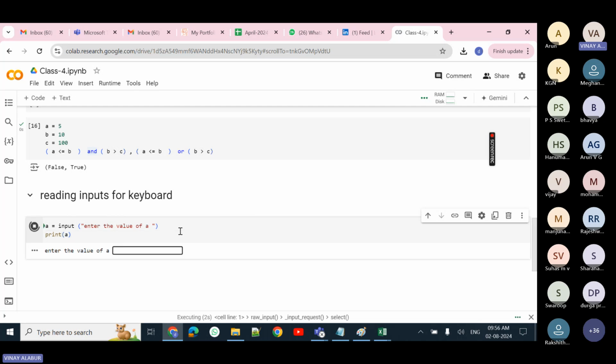This is how we can enter the data at runtime. Input is a function. It is used to read the data from the keyboard. So let's understand how you can read it for different types.